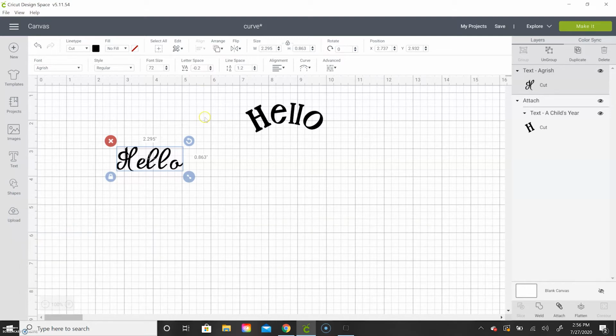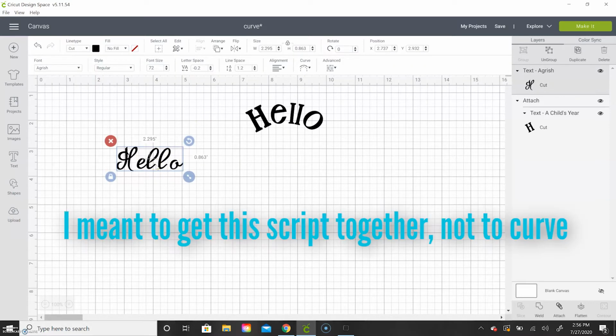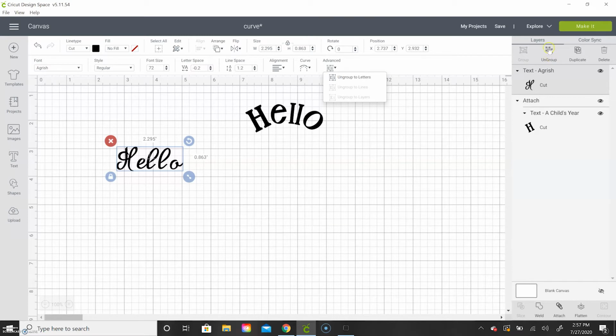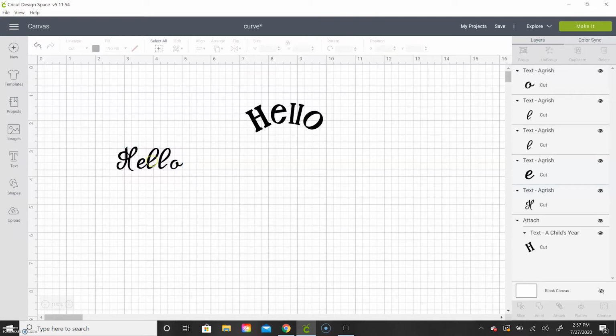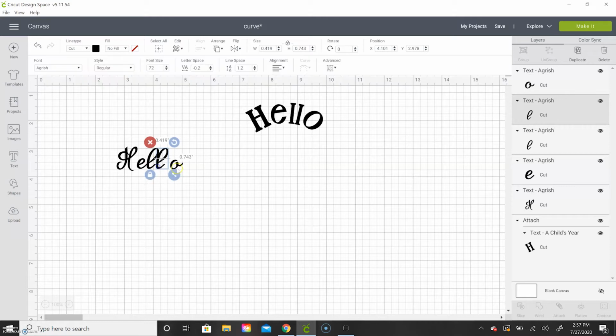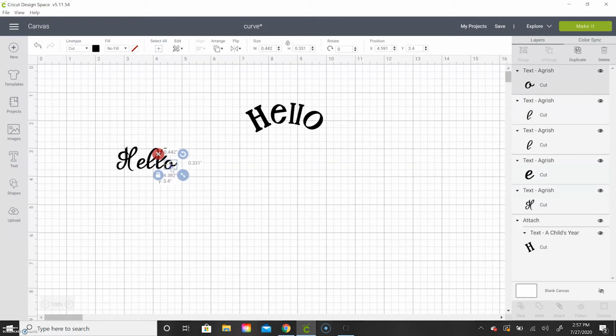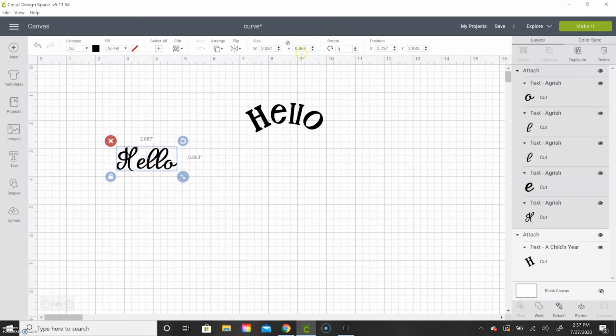So if I go like this, because a lot of times to get this to curve, I would come either up into advanced, ungroup to letters, or you can hit ungroup here and click this. And now if I move these closer together so that they're touching, if I go back in it, you'll see my curve is not up there anymore. And even if I click attach, I don't get the curve function. So once you ungroup these, you can't go back in and do the curve with the function here.